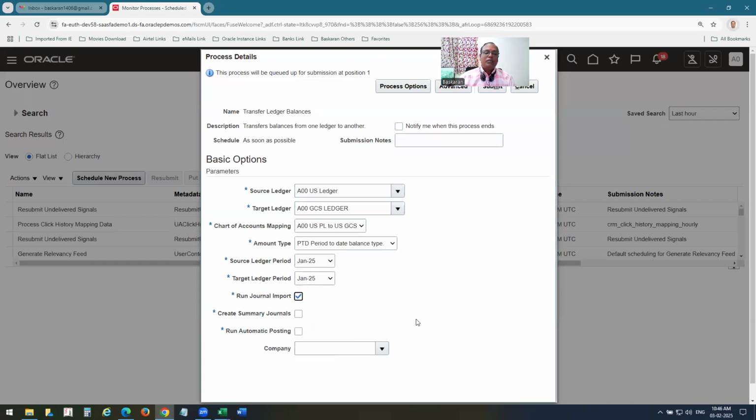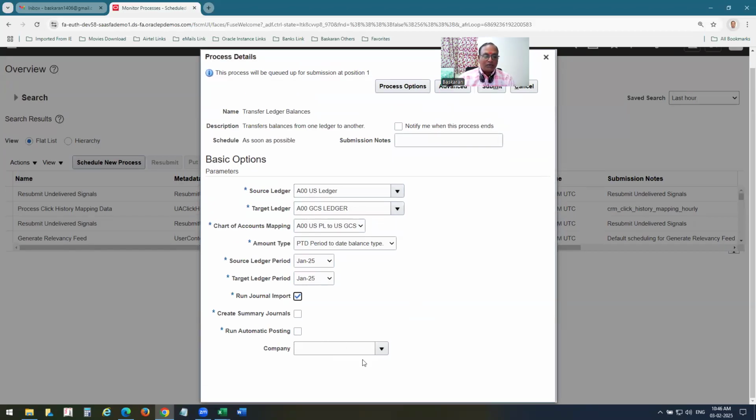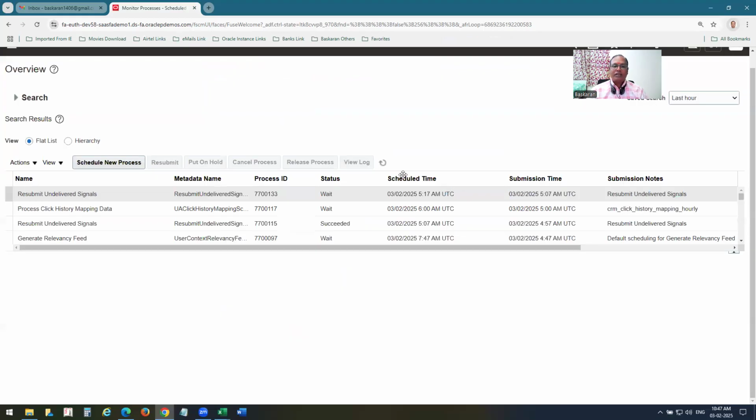If you enable import journal, it will run as a child program. If you want a specific company, you can select, even though asterisk, it's not asterisk. You are going to verify whether you want summarization. Summarization means net entry or not. Whether that entry, if it is generated with the help of this transfer ledger balances, should go to your GCS window in posted mode or unposted mode. So these are checkboxes you can enable, otherwise not mandatory. So let me click on submit.